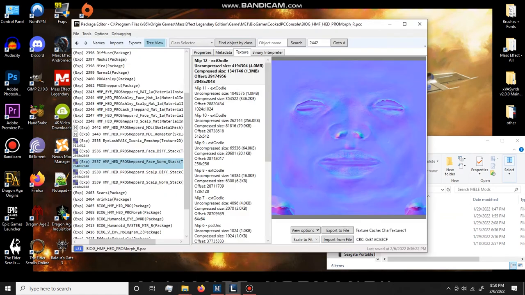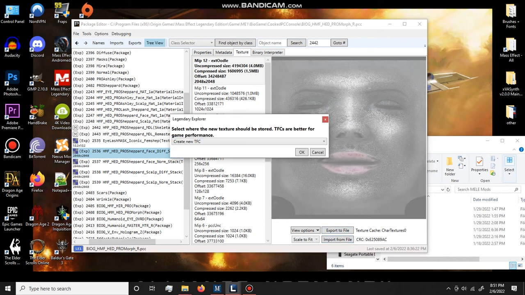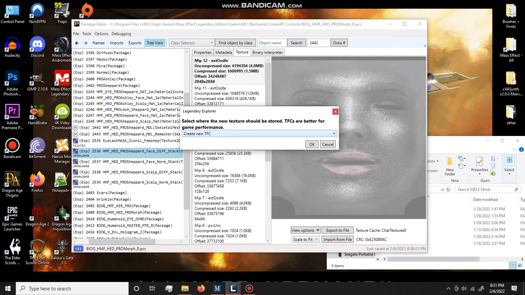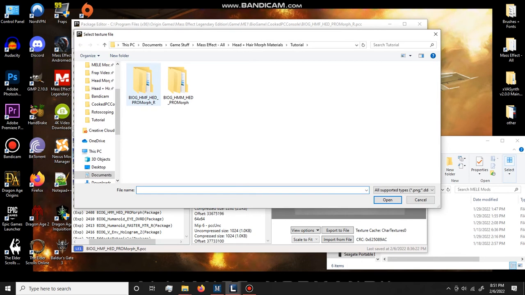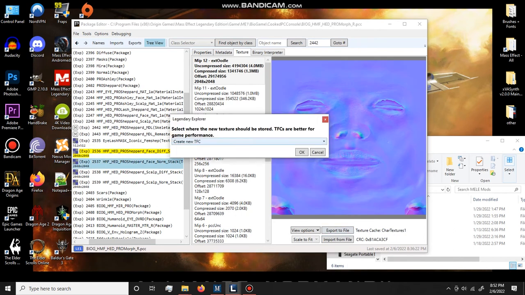So now when you go back to the package editor, it should allow you to replace these files without complaining because it will have the same name and it will have come from the same place. So you can do import from file. When it says this, for Mass Effect 2 and 3, you want to create a new TFC. For the first game, you want to do package stored, for whatever reason. I don't understand things, so I just do what works. So now you want to import. You've done that for that one. Now you do it like this. Again, package stored.